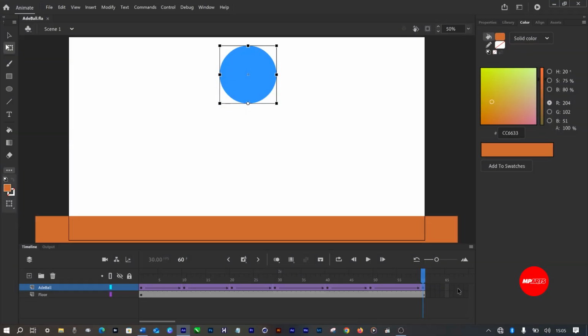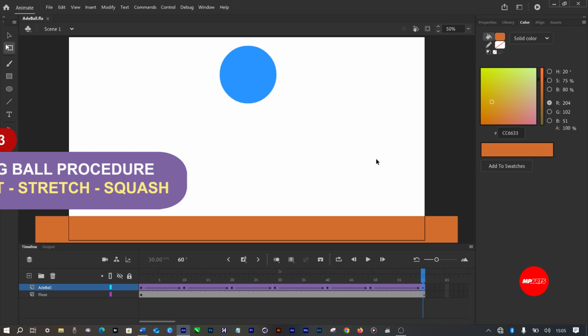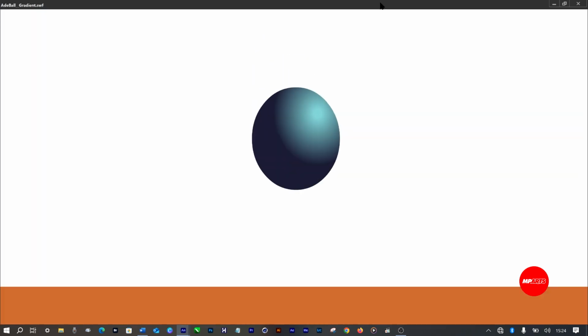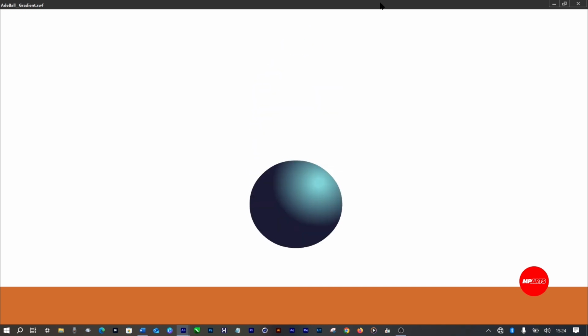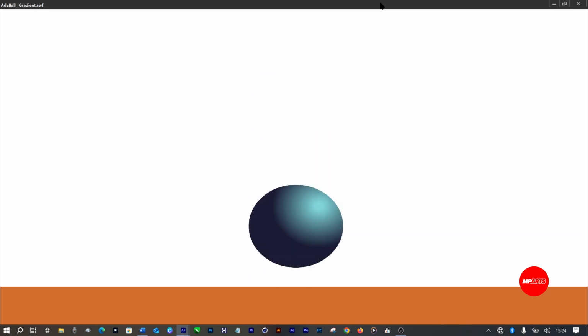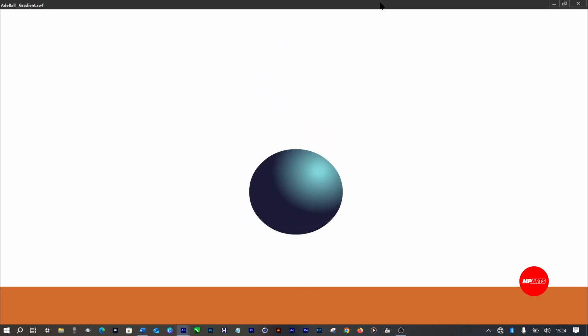Hey guys, welcome back to this bouncing ball procedure animation on Adobe Animate. This is part 2. What we'll be doing is giving the ball some flesh and making it softer so it plays nicely. It's good for the ball to bounce and look real. When a ball looks real, it's good to play with.